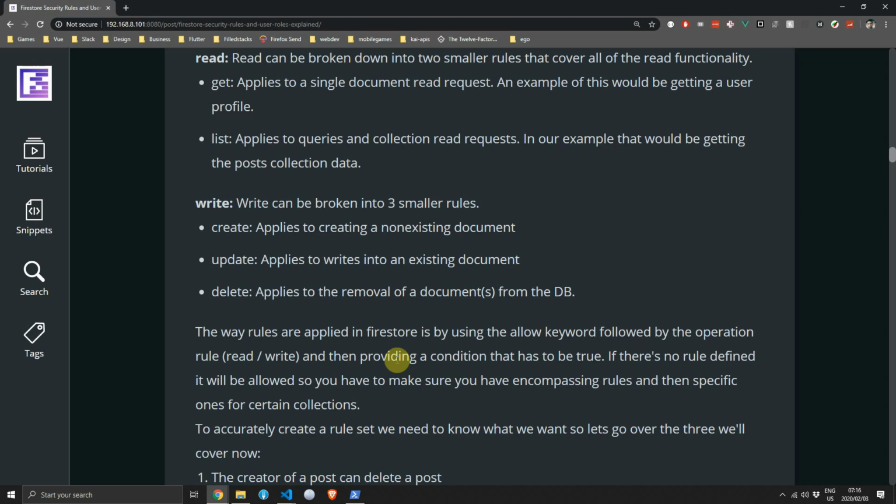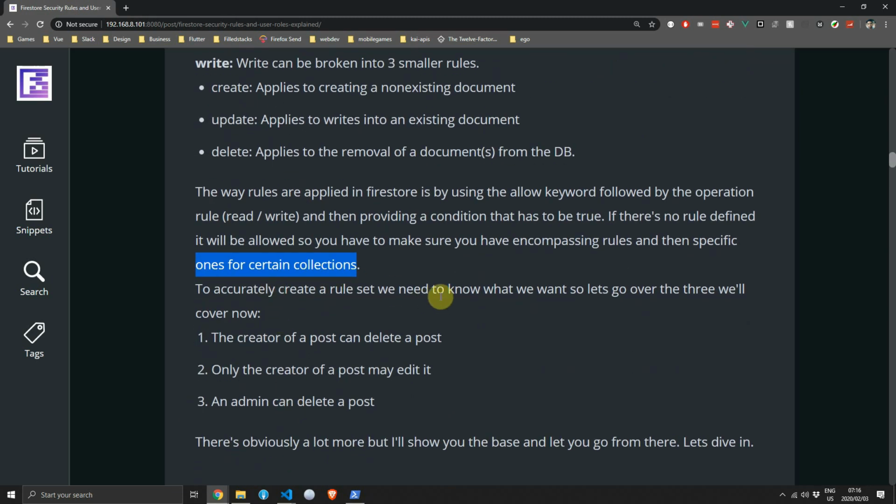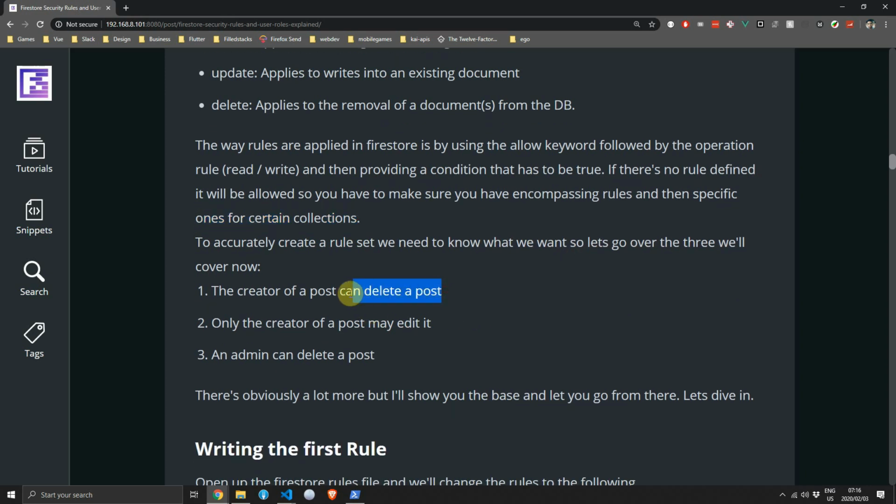The way we apply rules in Firestore is by using the allow keyword. We identify which operations are allowed and then give a condition which has to be true for that operation to be allowed. If there's no rule defined, it will be allowed, so you have to make sure that you have an encompassing rule and then specific rules for certain collections.